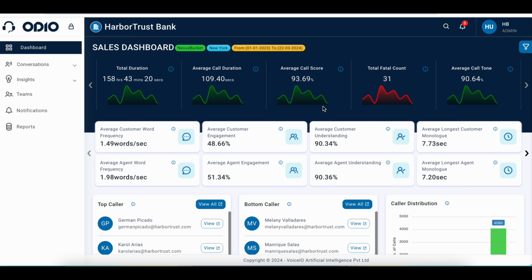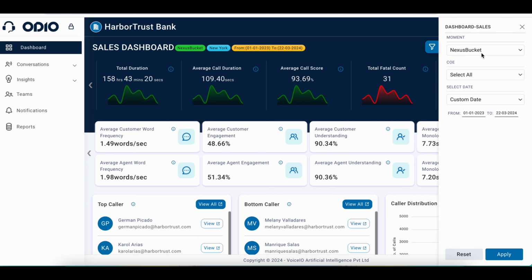As we can see, the dashboard starts with the main parameters and numbers, which reflect the overall status of the contact center. Any data numbers which are coming here are based on the filters which are being applied over here.